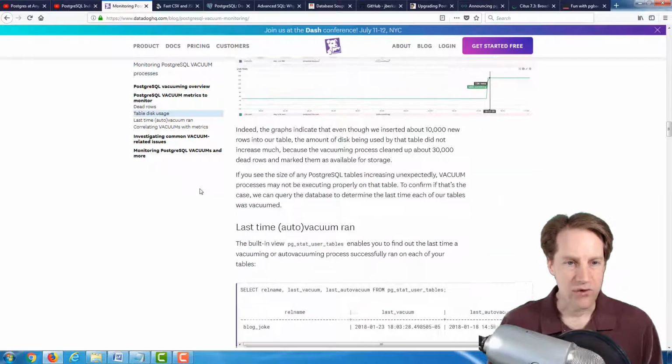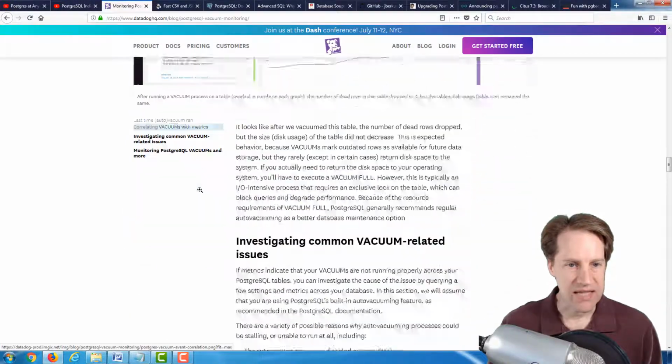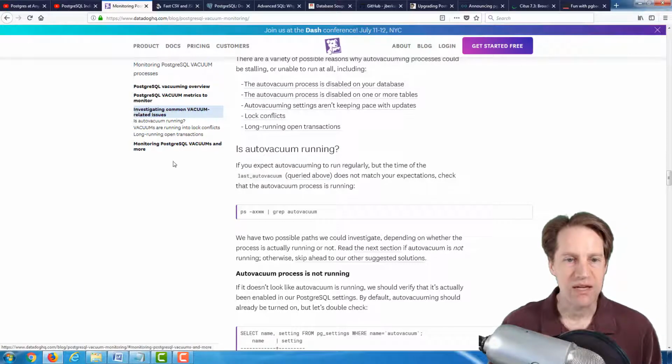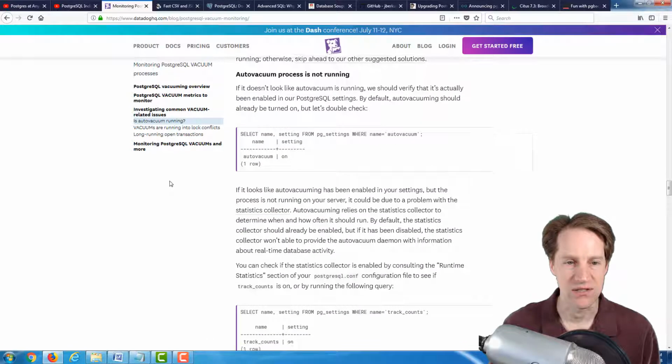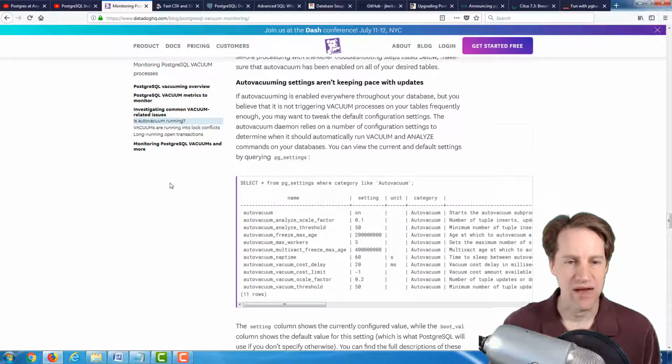And they also go over investigating different vacuum related issues. So is auto vacuum running or not? Are vacuums running into lock conflicts? Do you have long-running open transactions that can cause issues with vacuum?